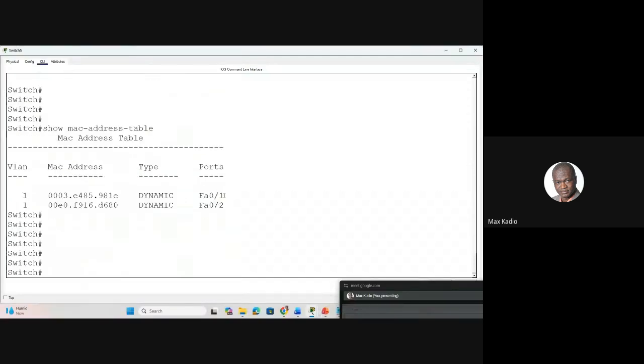You can see on port 1, the MAC address of the PC that is connected on port 1 is here. On port 2, the MAC address of the PC that is connected on port 2 is here. So that is one of the features of a switch, to record per port the MAC address of a PC that is connected to that port. You see?